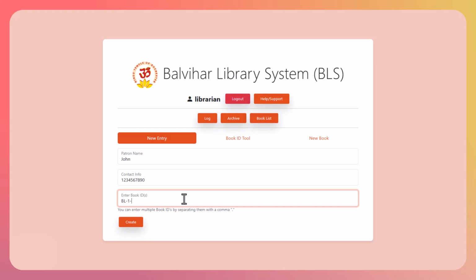Lastly, we need to input the book IDs of the books that are being checked out. Case and spacing doesn't matter, just write the book ID in the format we talked about earlier. If there are multiple books being checked out, you can separate the book IDs with a comma, and separate records will be created for each book ID in the log.